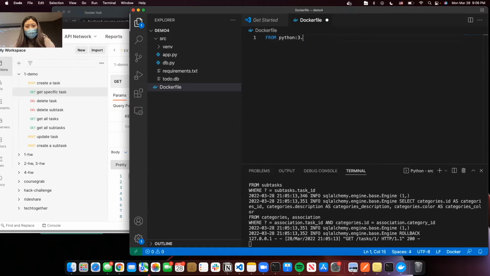To do this, it's just going to be FROM python:3.7. And this FROM indicates a base image. So this is the image we're building off of. We're building off a Python image.